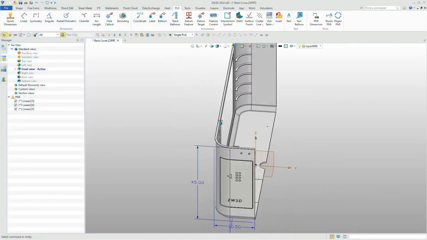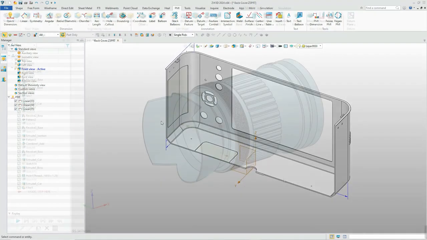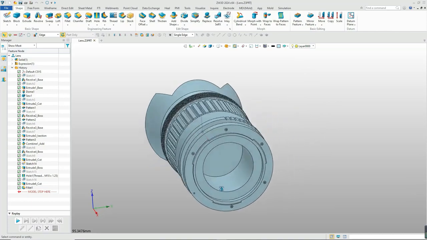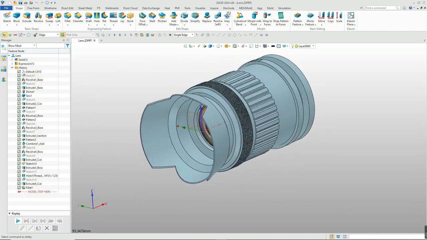Hello everyone, welcome back to our Design a Camera tutorial. Last time, we demonstrated how to create the camera's back cover. Today we are going to show you how to create the camera lens in ZW3D.